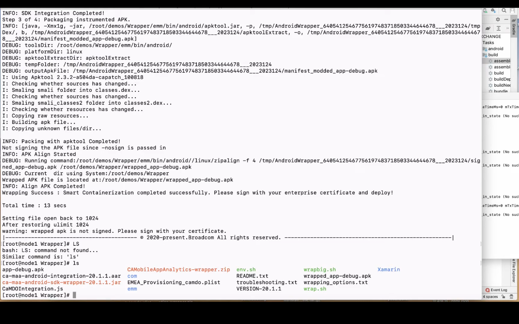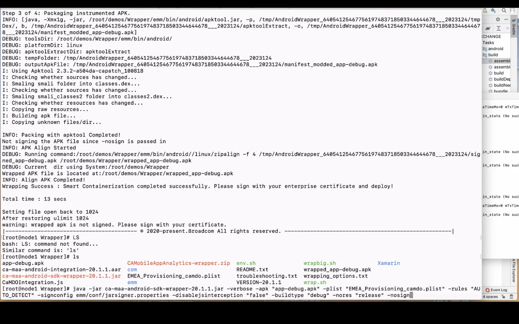I did mention as well that there is another way of doing this on the command line, which is basically using the jar file directly. The jar file that we are running in the background is the MAA Android SDK wrapper jar file. It is an executable jar file, so you can run it simply with java -jar with these options, for example, that you have in front of you. So you have -apk pointing to the APK file, -plist, the plist file, and then you can specify rules. In this case, they're auto-detect.